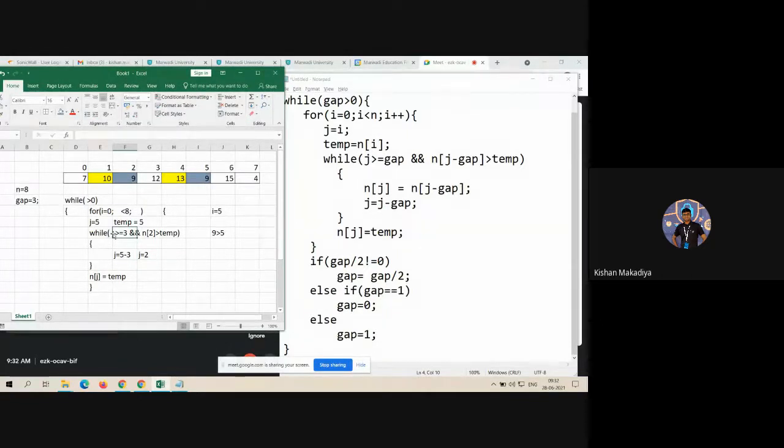Again, while loop, check the condition. 2 greater than or equal to 3? No, condition false. Out of the while loop, n of 2 is equal to temp. So the 5 that was in temp, you will write here 5. This is the process.